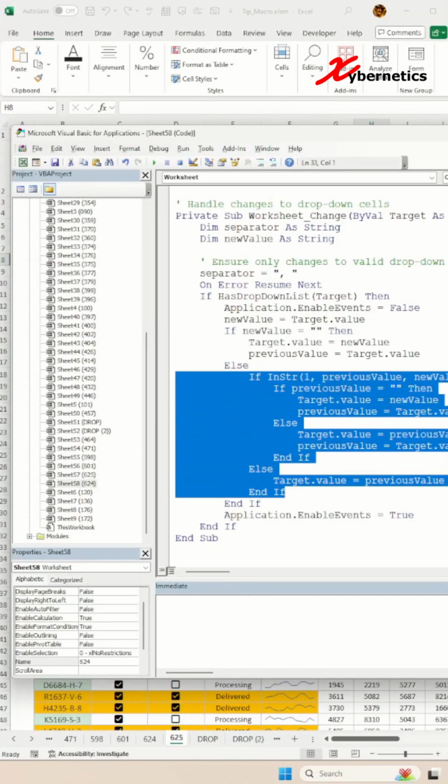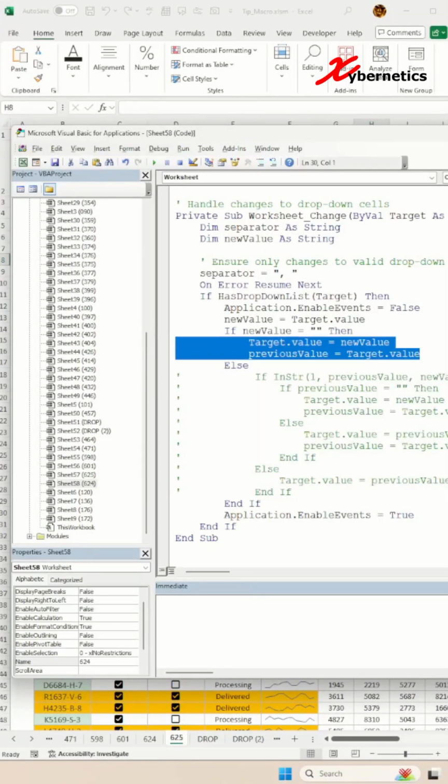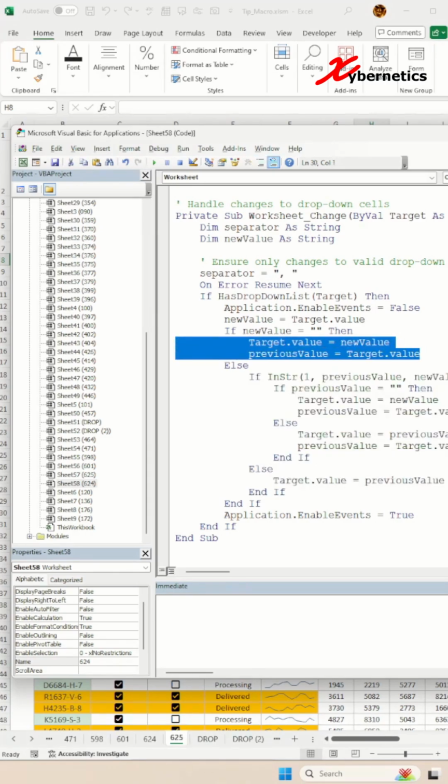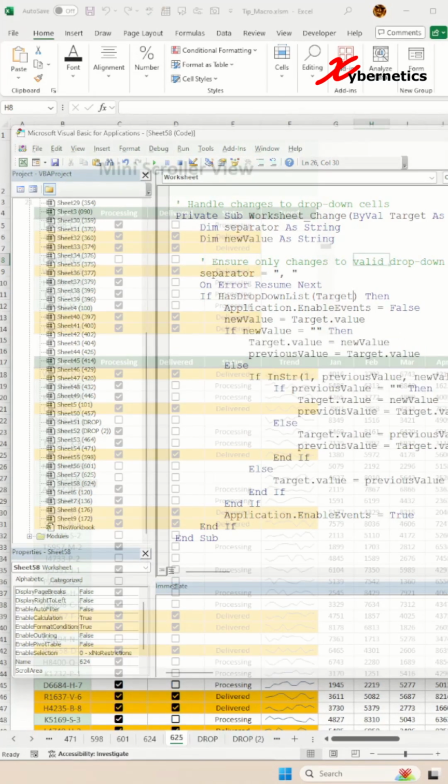This is a game changer if you write a lot of VBA. The tip is how to do a block comment in VBA code like this. Hang in there, let me show you.